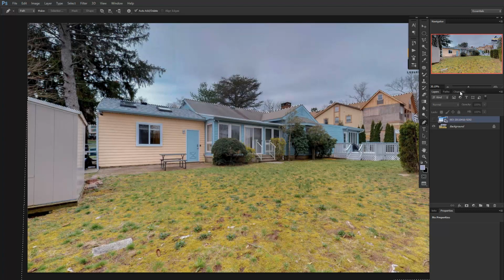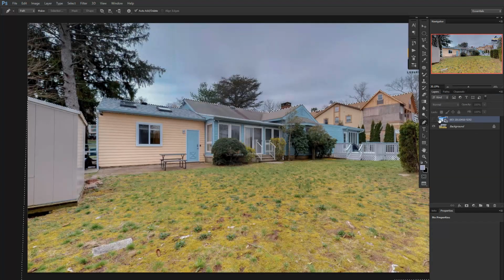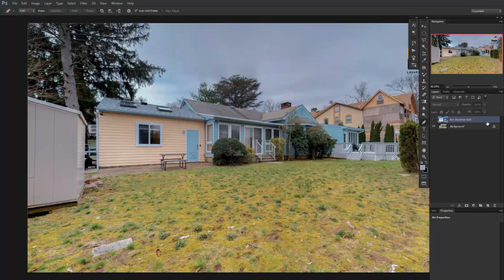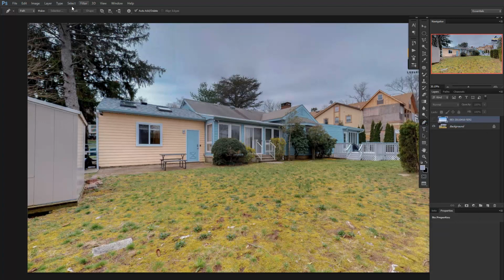Alright, now go into your channel section. We're going to create this mask. Hit Control and D to deselect those marching ants, and this here is the sky that I've chosen to put in here. So that's what it looks like. I've resized it to match, to go into the sky areas that I want. And then what we are going to do is we'll rasterize that layer so that it's editable.